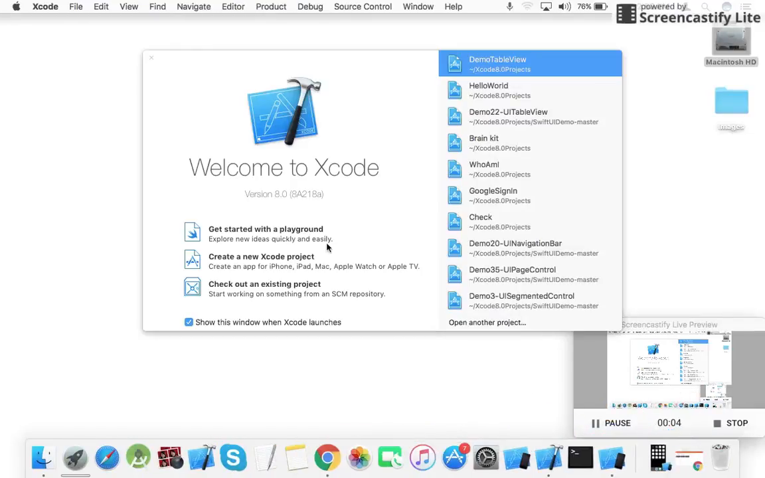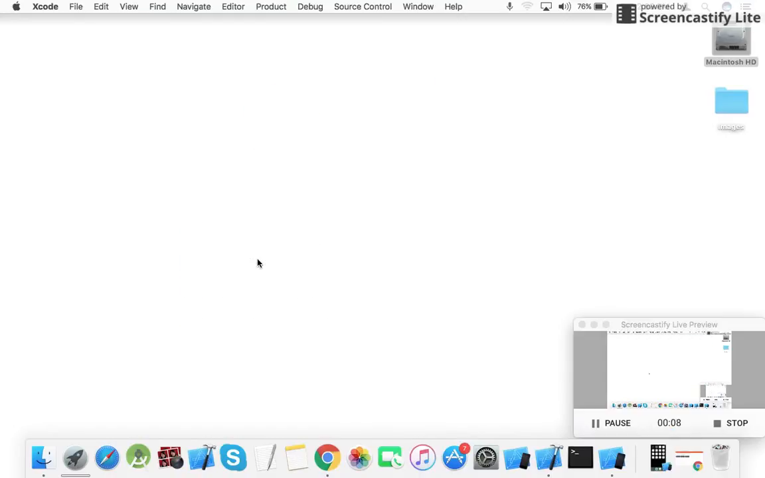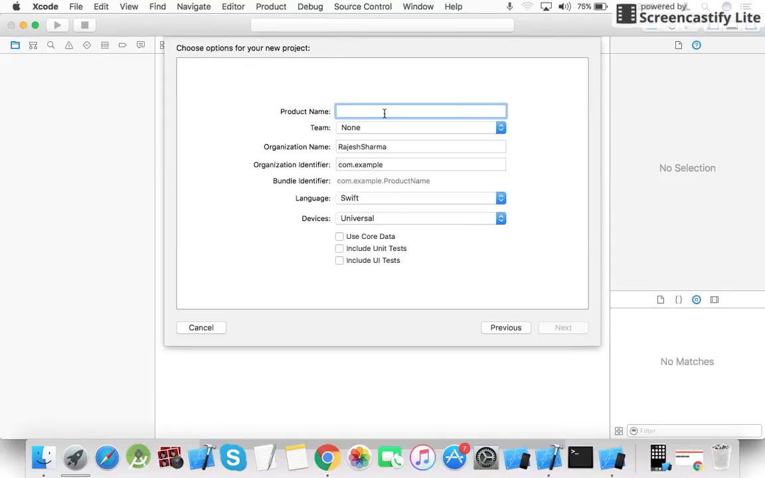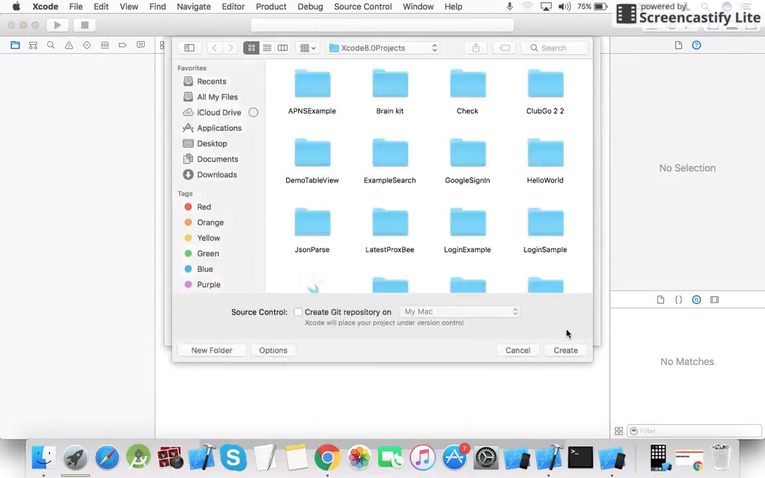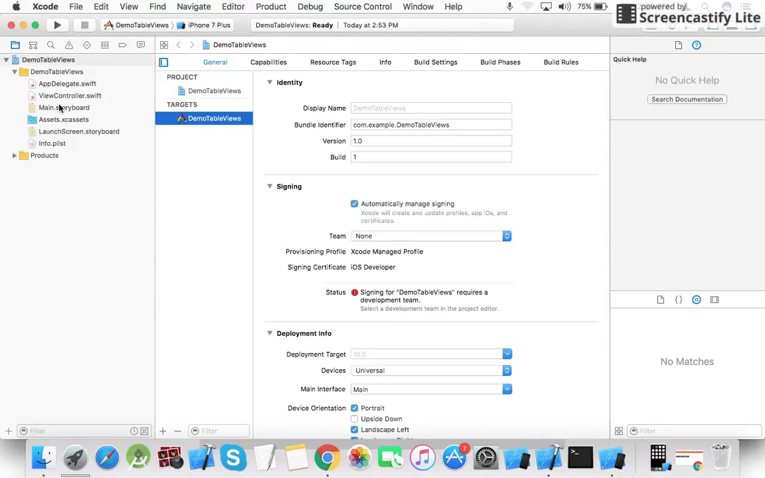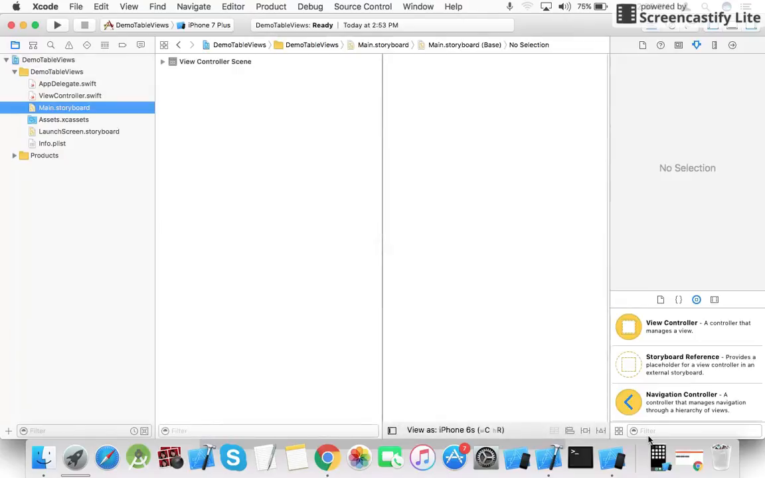Today we learn how to create a custom table view in Xcode 8.0 with iOS 10. Single view application, next. Demo table view. Next. Create. Main.storyboard.